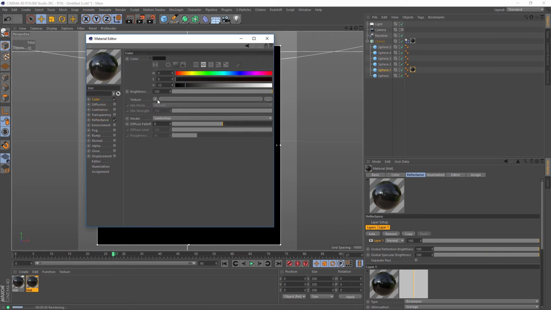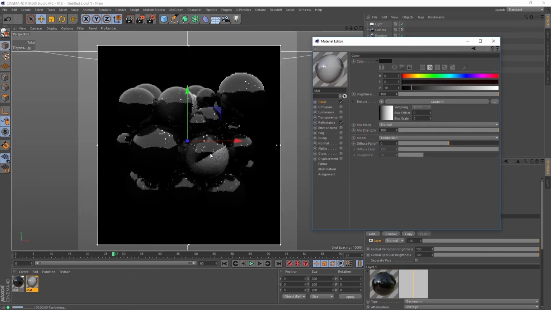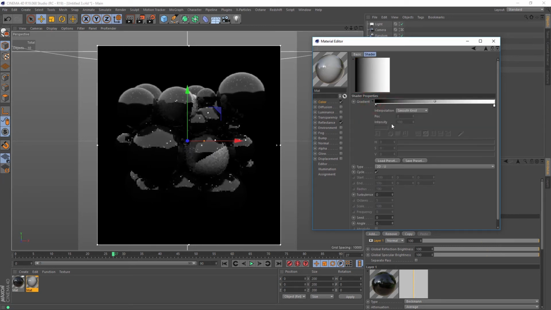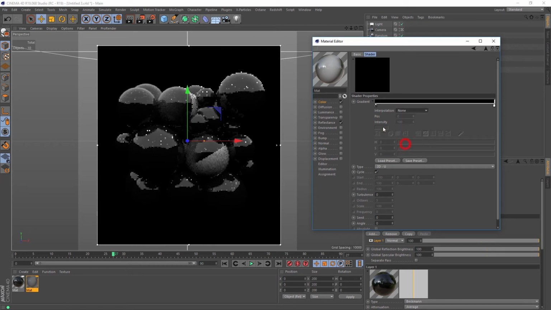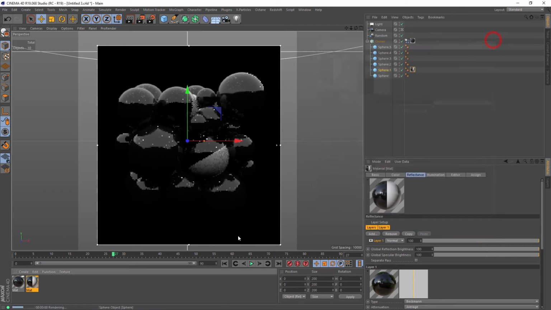Going to color, go into texture, go into gradient. You'll see that we get an immediate response. Go into gradient and set interpolation to none. Distribute knots. And now we have a kind of black and white gradient. This is very basic.